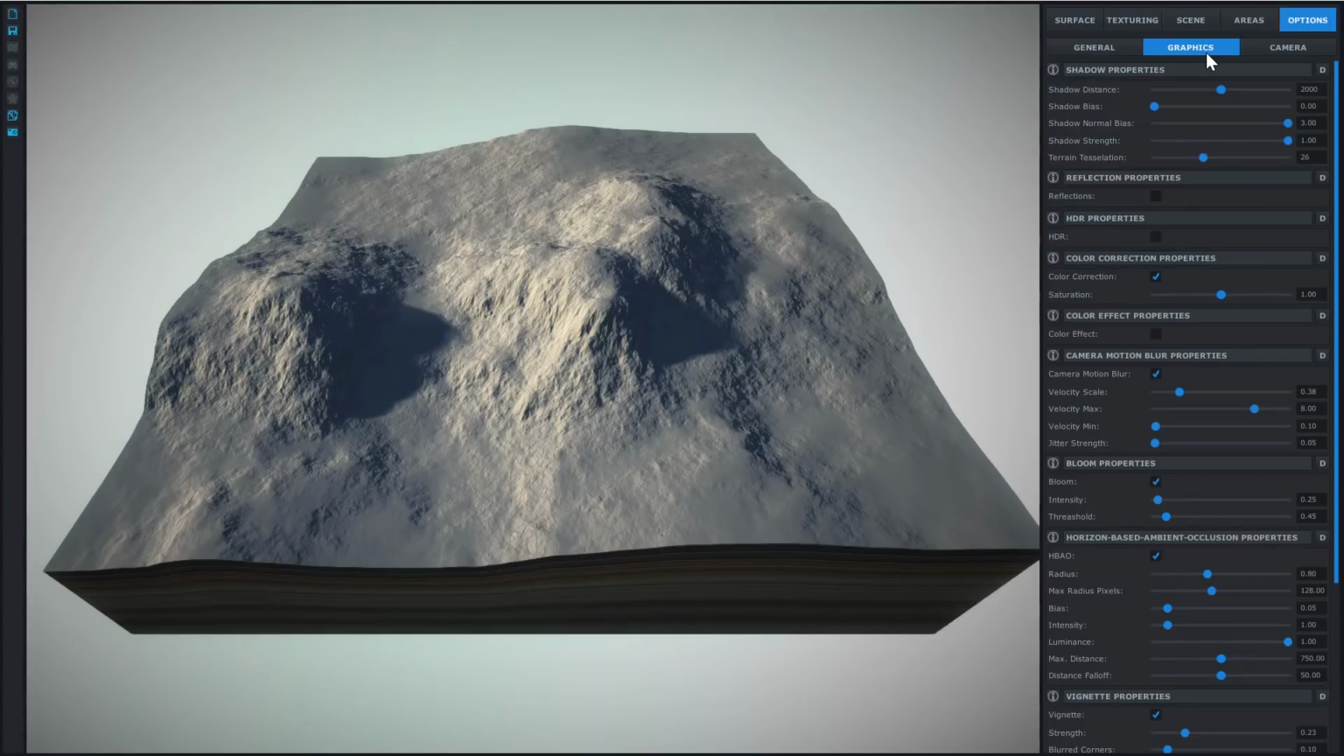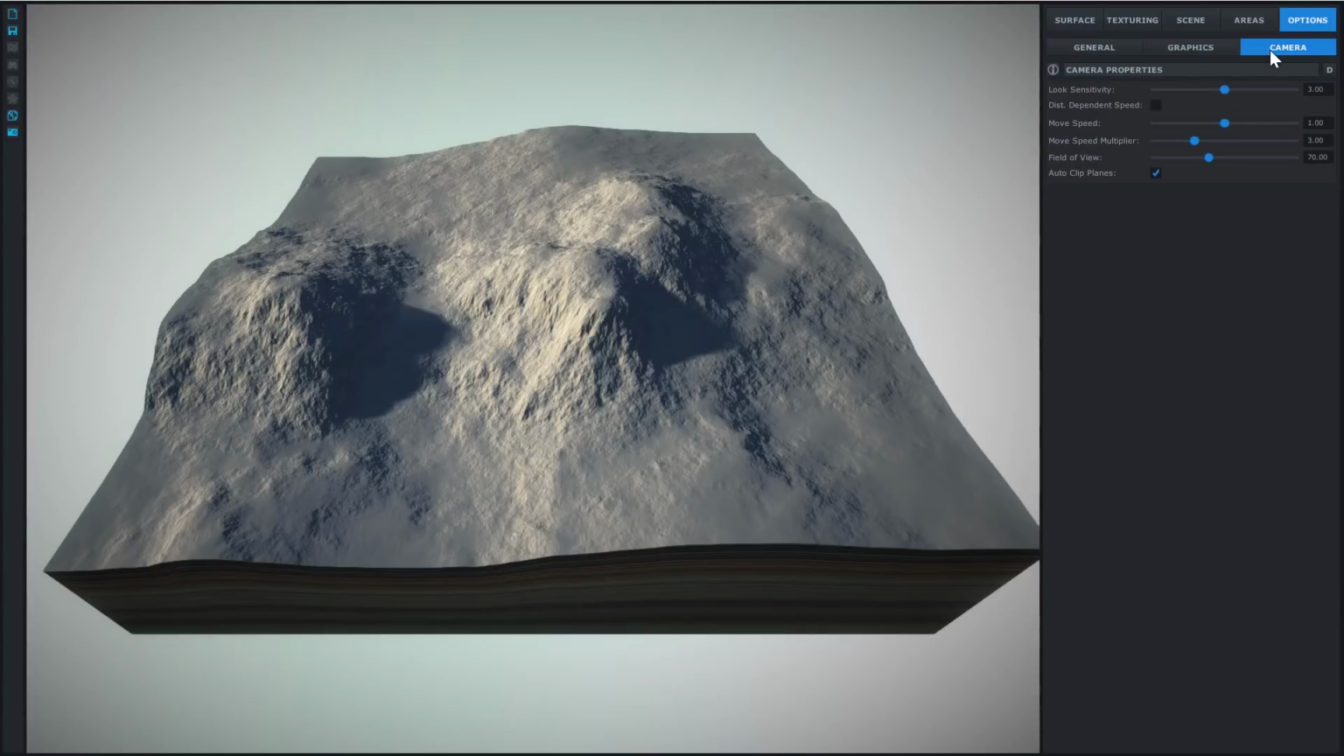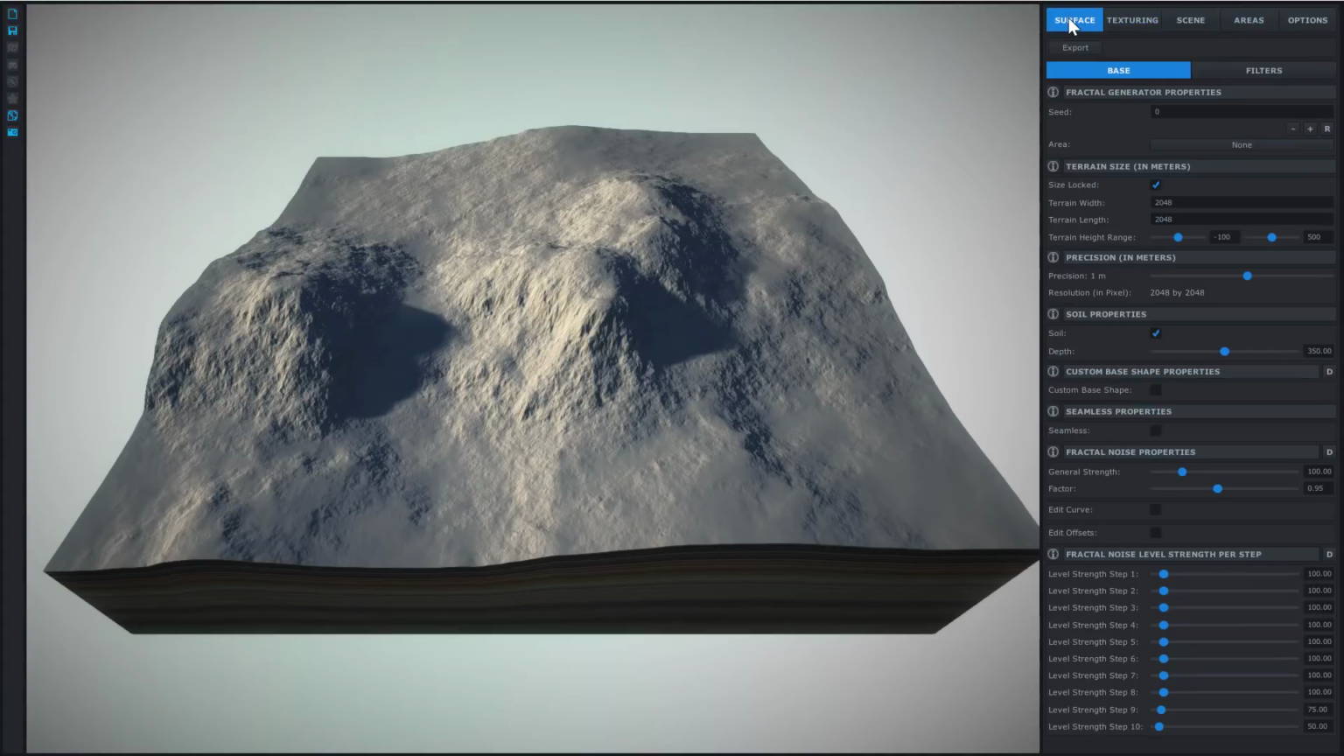Another thing, you have those graphics settings here. You can set up all the stuff for the visual quality and also the camera settings, so you can set up the camera movement and how it should behave while moving your camera around. Now let's start with the surface.